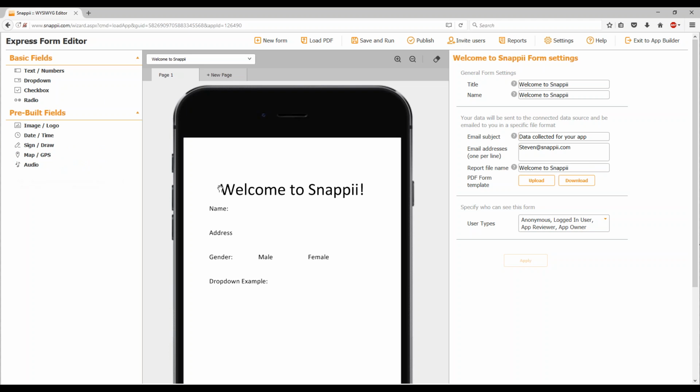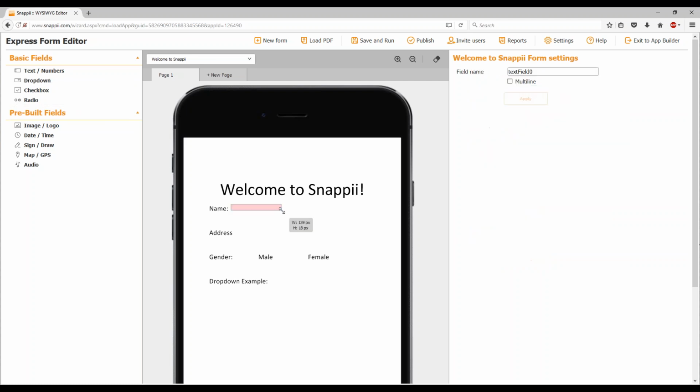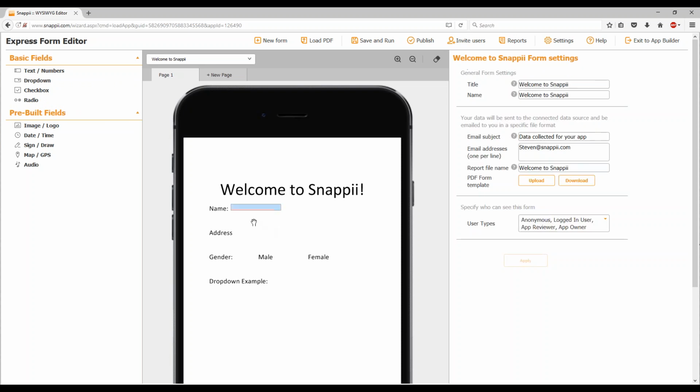So how does this stuff apply to this? For name, obviously you could have a drop down for a name, but if you're running a form where the name could be just a variable, just anything, then you probably want to use text and numbers. So you literally just grab this and drag and drop it. One thing you should keep in mind is that this box is going to be very tiny for the person that's using the phone.